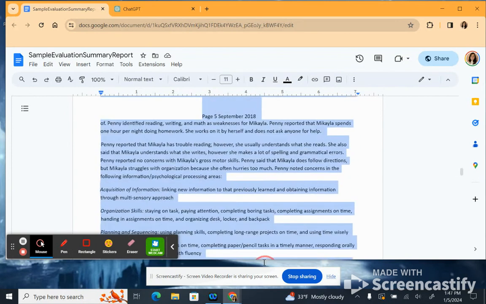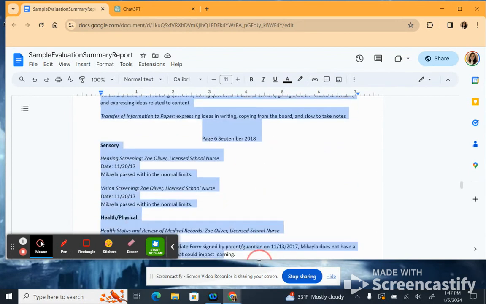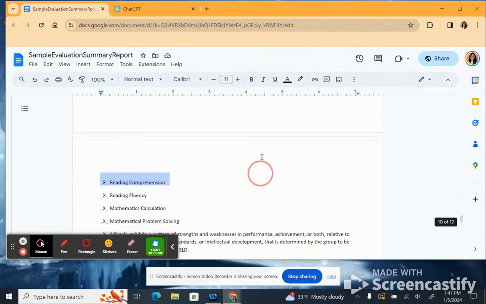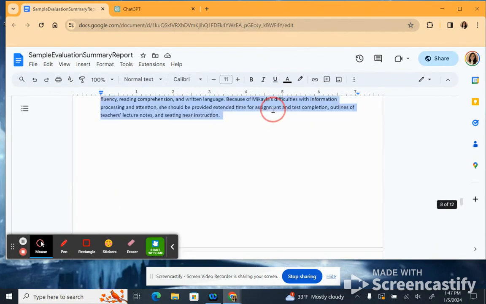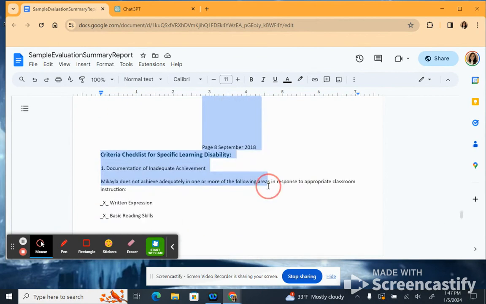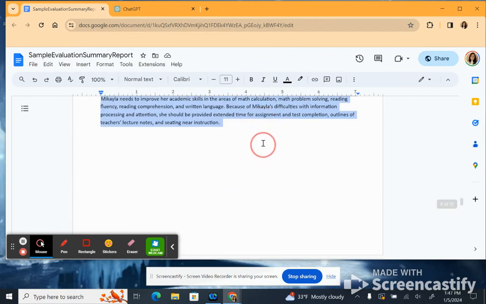So what I'm doing here is I'm summarizing the chunk of text with the key information about this student and their functioning. Now, when I get down here to the eligibility statement, I don't need that. Eligibility is a given because I'll be checking the box on her IEP, which says that she's eligible for special education services.